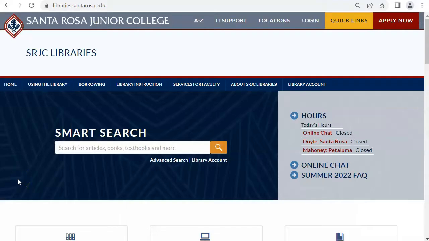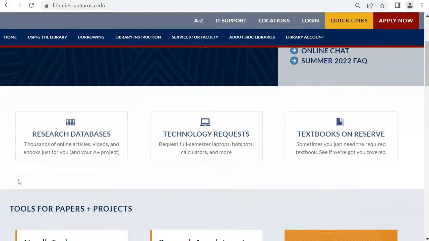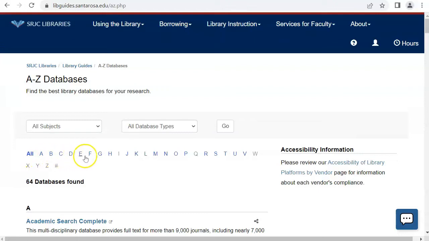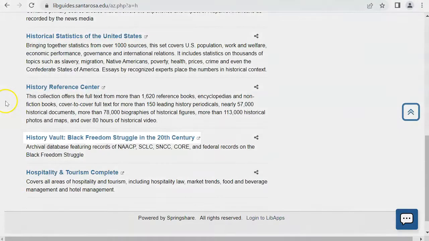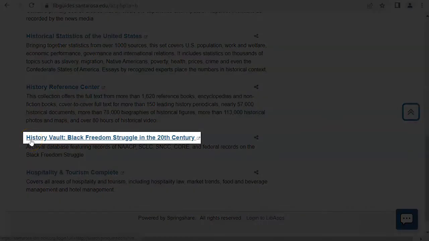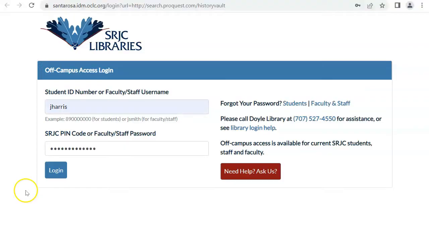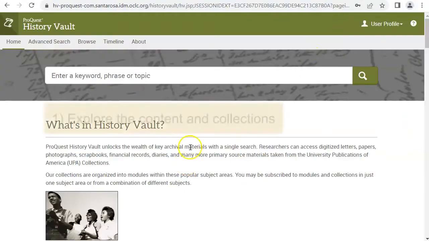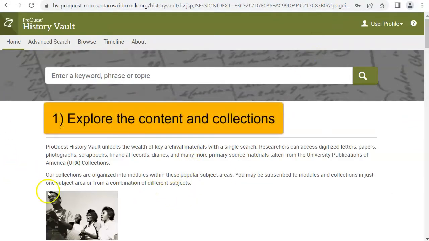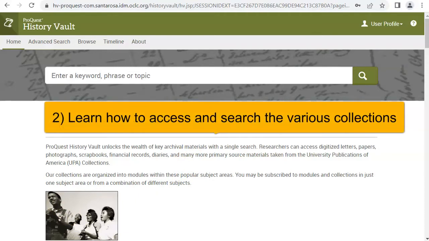To get started, let's go back to the main library page. Scroll halfway down and click on Research Databases. The databases are listed in alphabetical order. Let's click History Vault, Black Freedom Struggle in the 20th Century. If you're off campus, you may need to enter your student ID and PIN number. In this tutorial, we will do two things. One, explore the content and collections, and two, learn how to access and search the various collections.